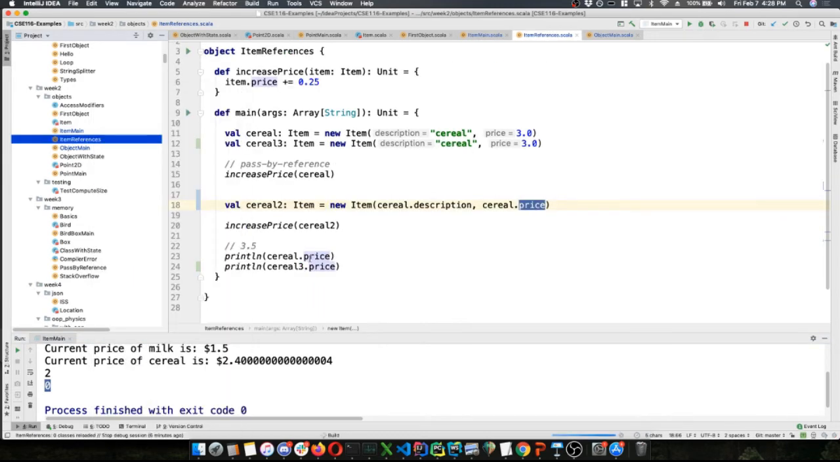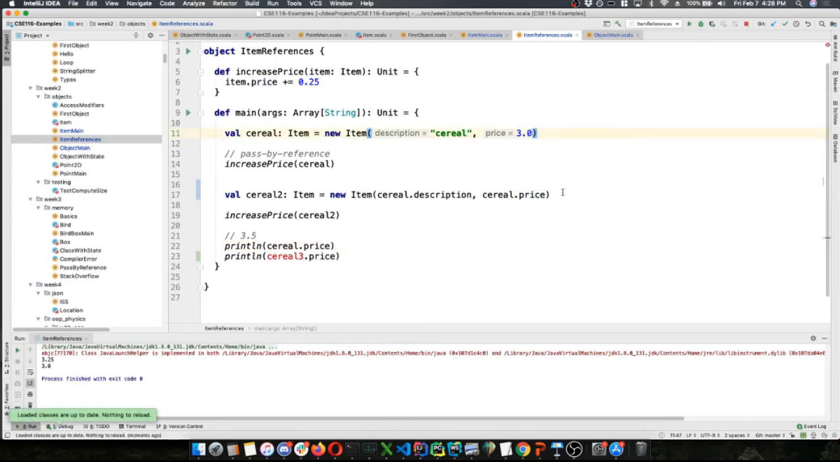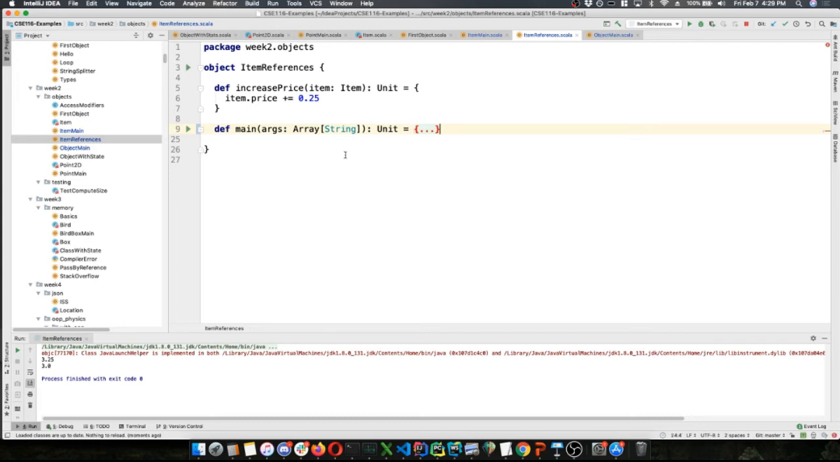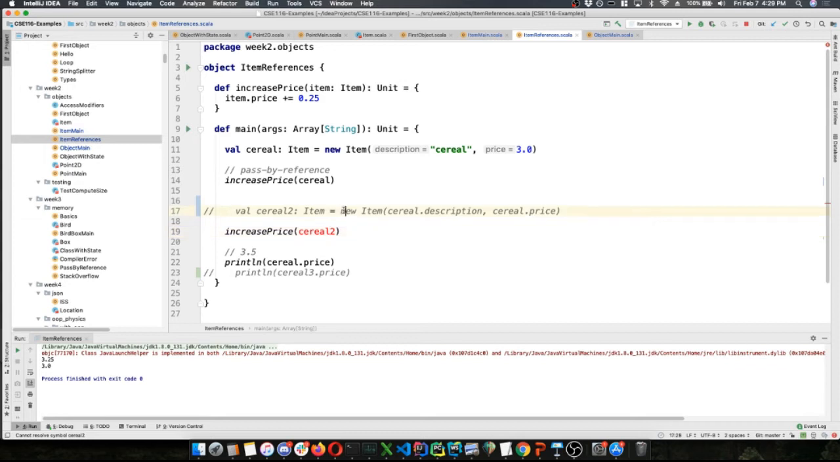Oh, I added to this one. Oh no. I changed this example too much. Okay. Here's what I want.